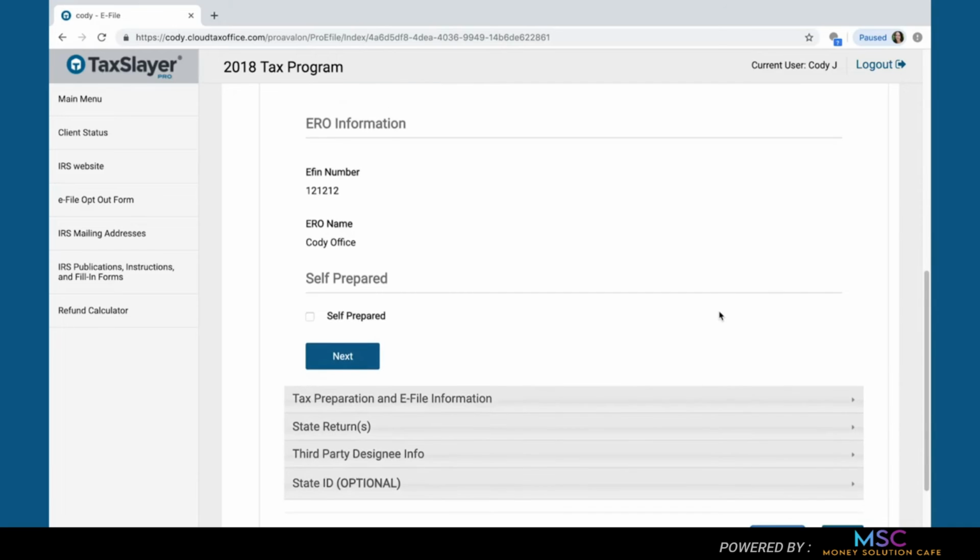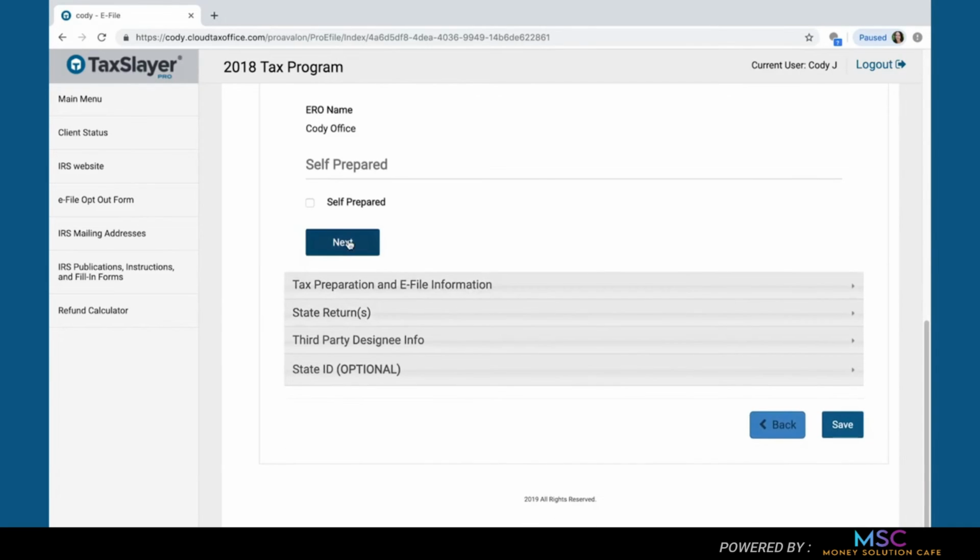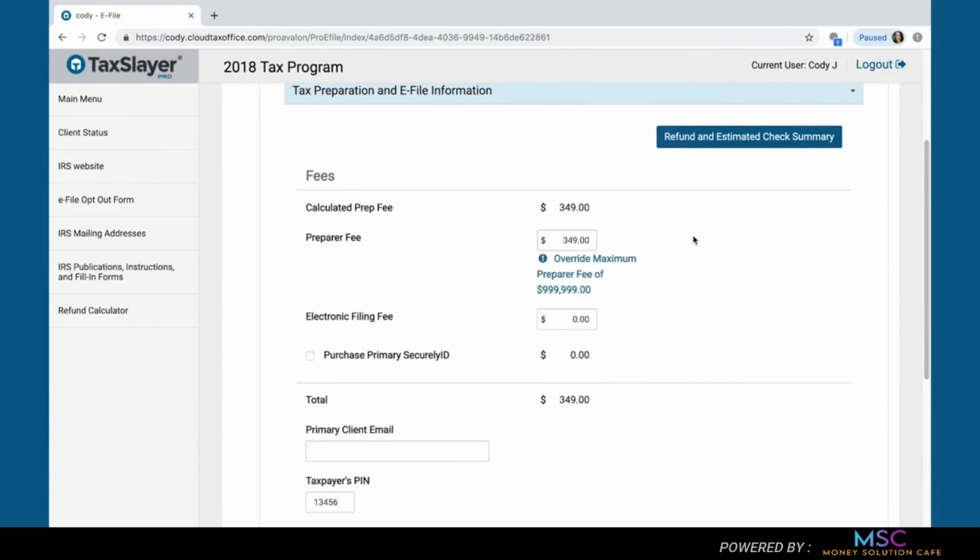I'll scroll down, answer a little bit more questions. I'll go next to the fee section just to make sure all my fees are correct. Now you can set up fees in configuration setup, fee per form, general prep fee, and you do have an option to override the prepare fee if you'd like, up or down, discount, or charge somebody a little bit more.